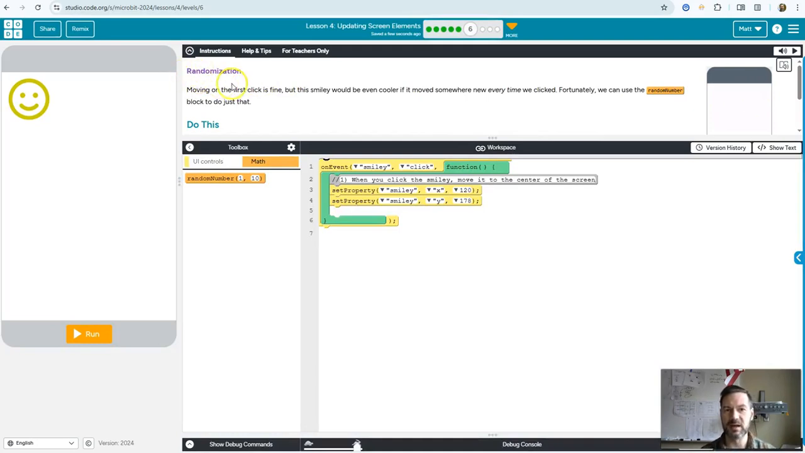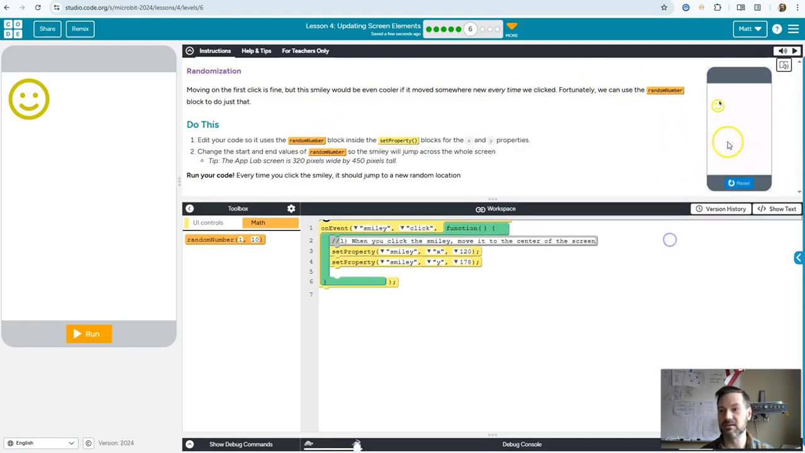So level 6, randomization. Moving on the first click is fine, but this smiley would be even cooler if it moved somewhere new every time we clicked. Fortunately, we can use the random number block to do just that. And we can see here that they have an example where as the user clicks on the smiley face, each time it will move around the screen. So to do this, we're going to edit the code so that it uses the random number block inside of set property. You can see it carried over our code from the last level.